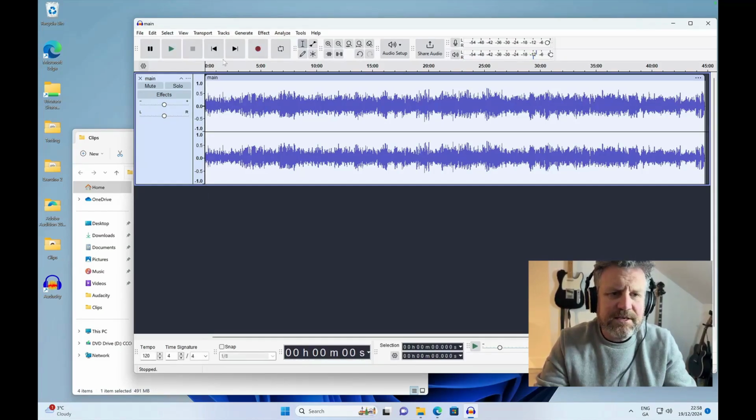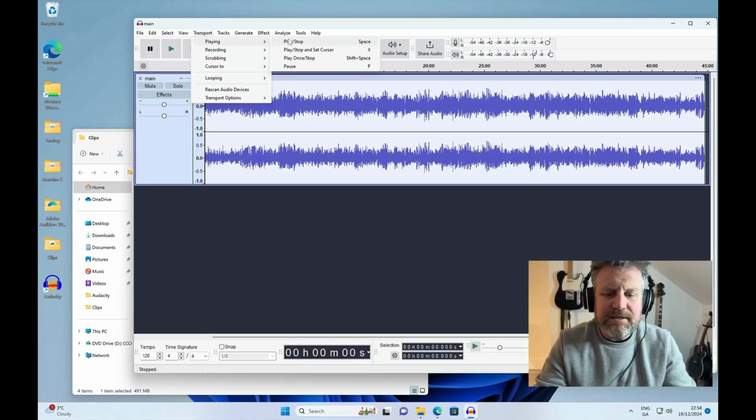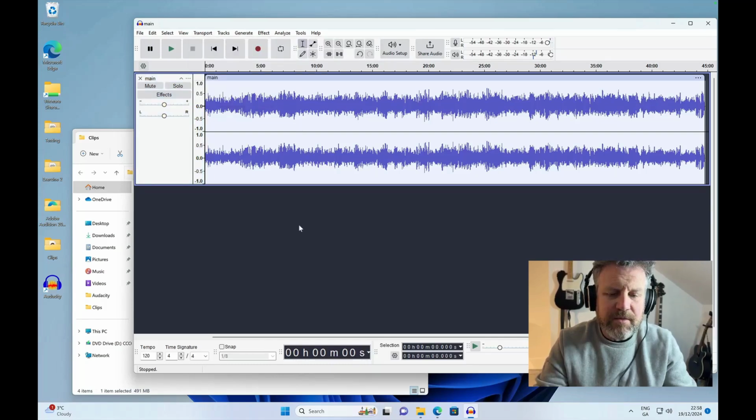So there are actually some interesting keyboard controls that I suppose I should point out. You'll see these if you look under Transport. Play: the space bar will do play and stop. The P button will press pause. So if I press space, I'm pressing space now. I know you can't see it.